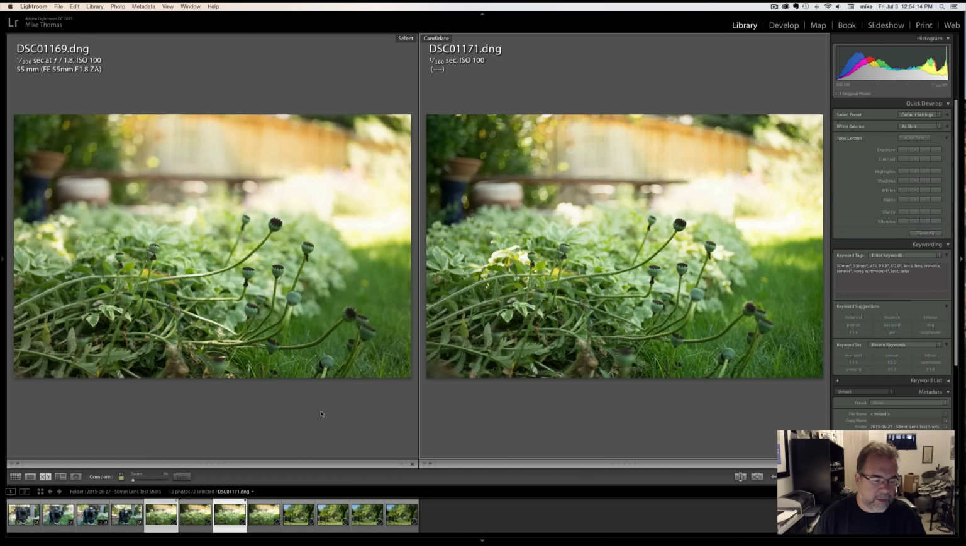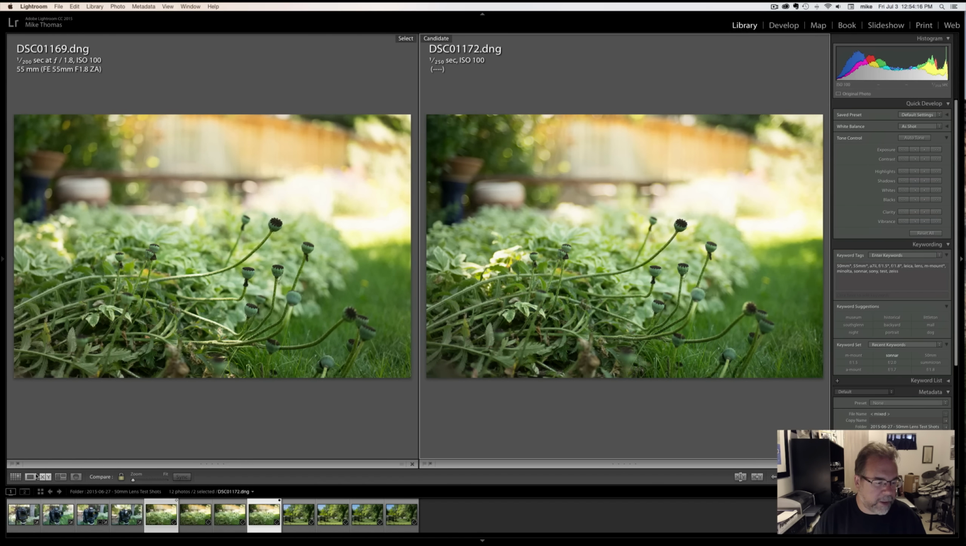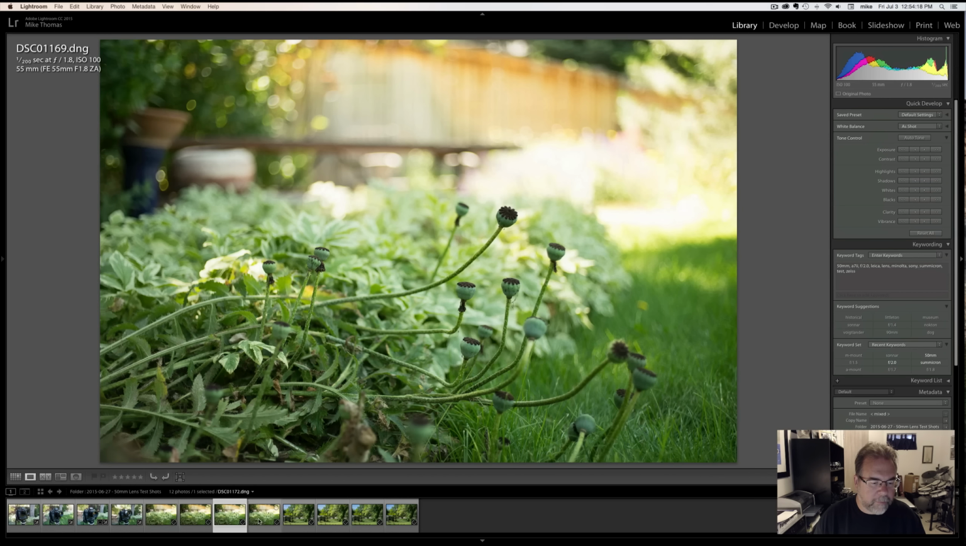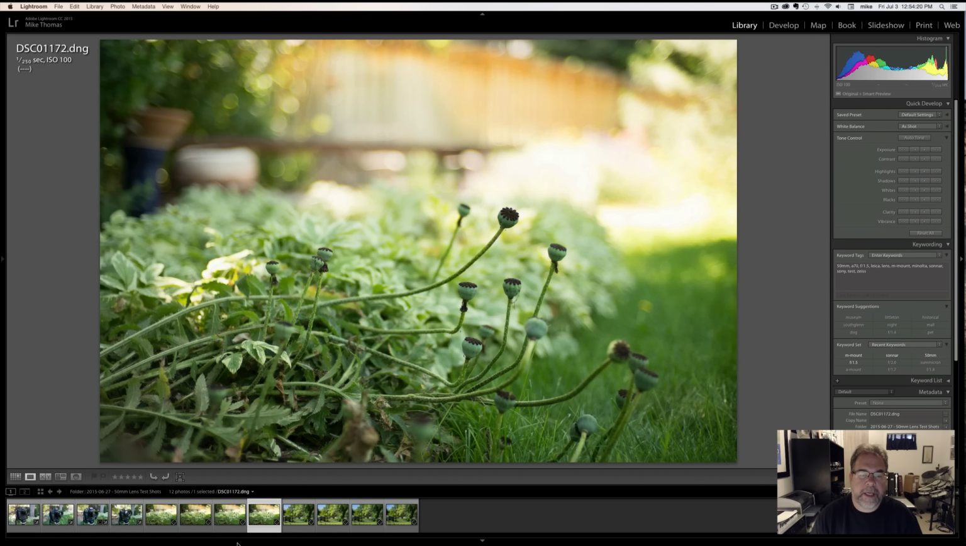Let's move on to the Zeiss Sonnar. This is the M-mount lens. So having a similar design, it's going to have a similar look to the 55 FE f1.8. This lens, the one that we're looking at right now, is the M-mount with an f1.5 maximum aperture. So let's flip back and forth between those two.